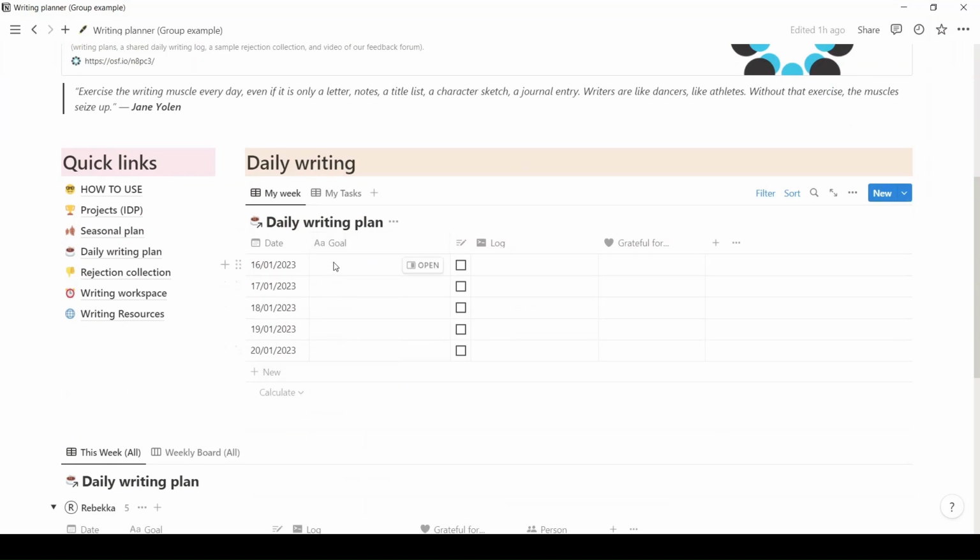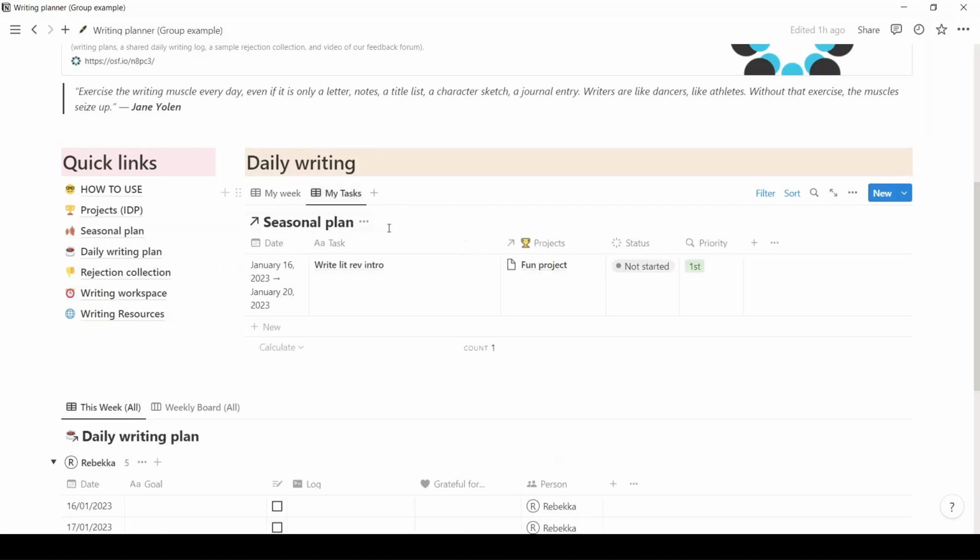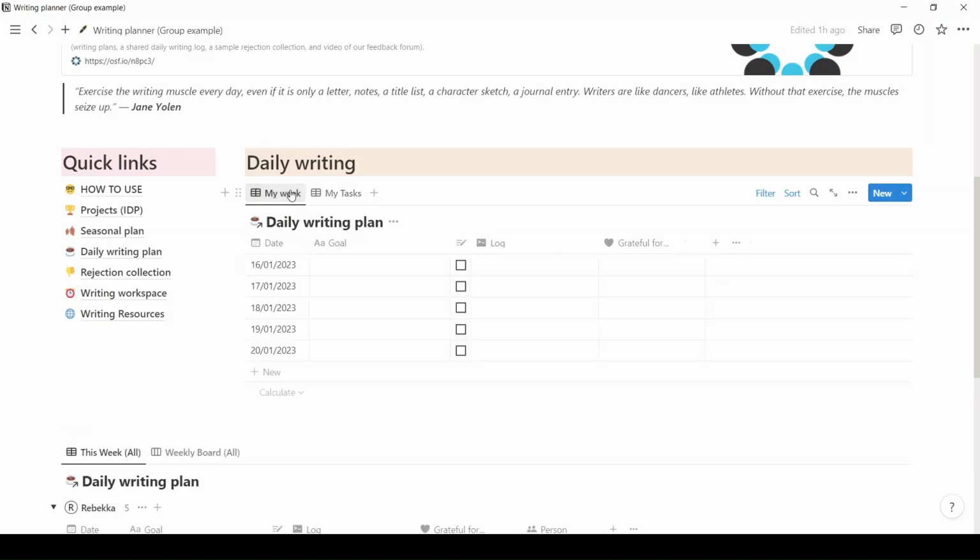And so then what you would want to do every week is to look at what your tasks are for that week. So let's say here my goal is to write my lit review intro. And so I can go back to my week and then set daily goals. So let's say that my goal for Monday is to write outline for lit review.